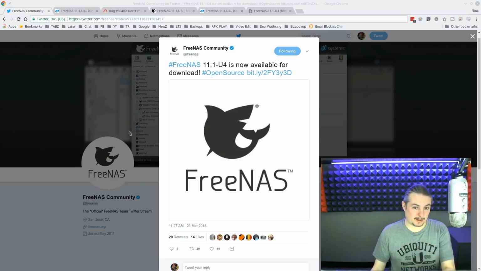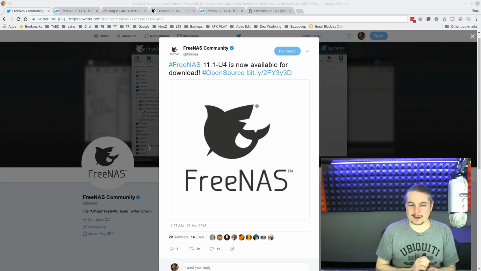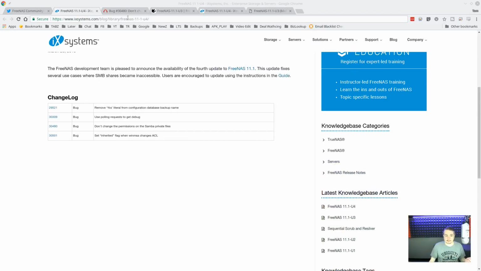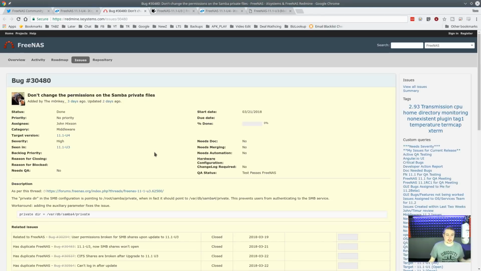The deal is big, but I'm going to talk about why, mitigation, and bug reports, and we're going to sum this up here. So 11.1-U4 came out to squash a very particular bug. The bug was people lost the ability to use their shares, which is probably a primary reason a lot of people have these. The shares specifically related to Samba shares were broken.